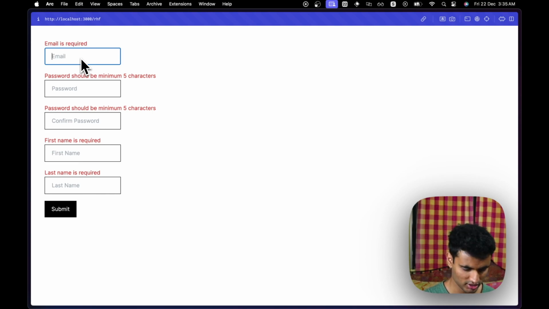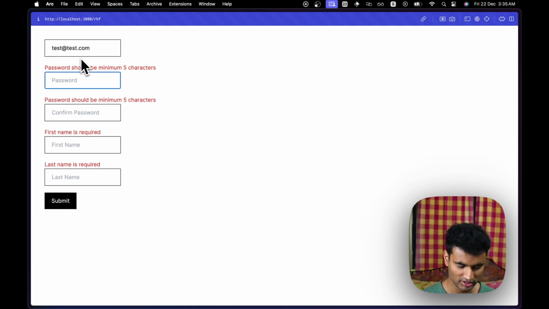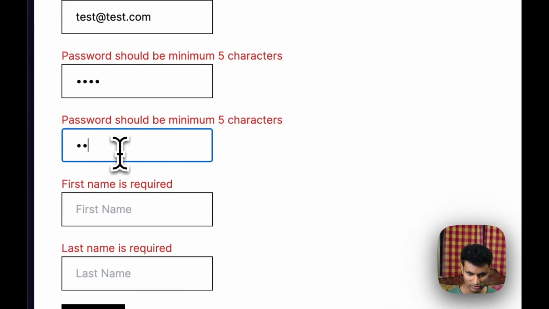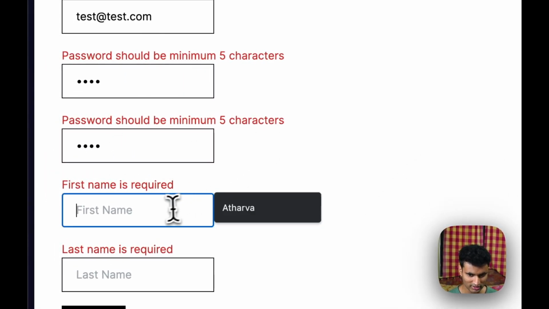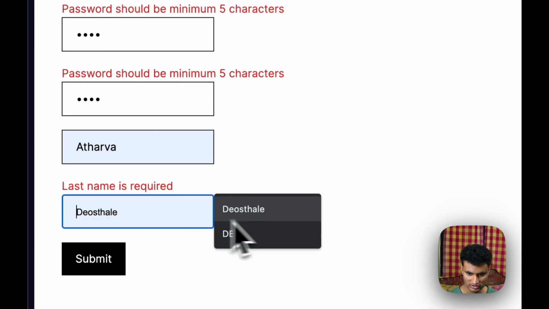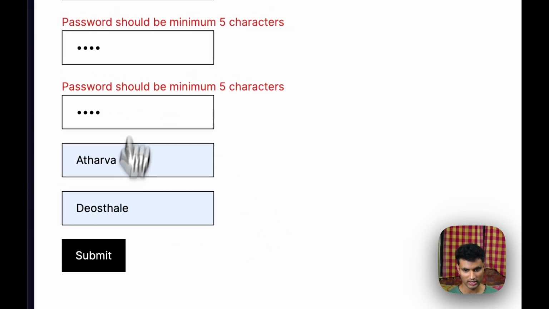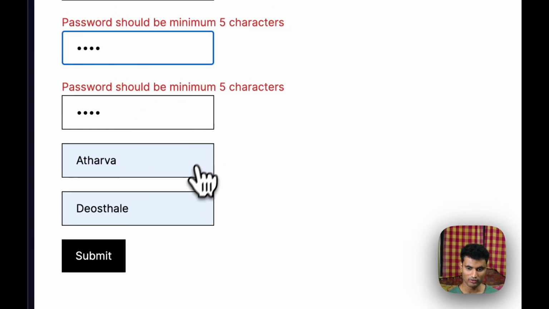So we're just going to say test@test.com. The password should be 1234. The confirm password should be 1234. By the way, it's still crying. So the name is Atharva Devastale. Perfect. And if you try to submit, it's going to cry. It won't let you submit.